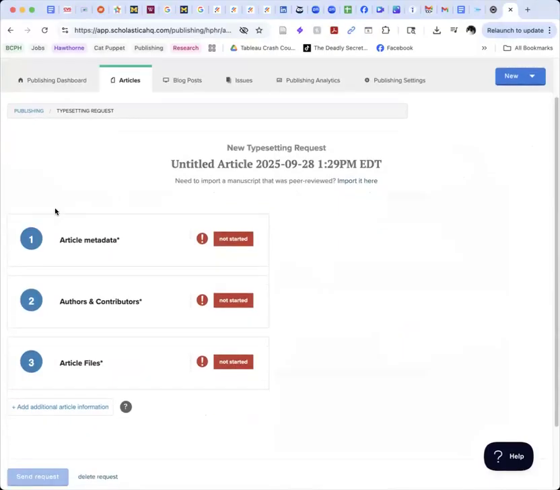And this is one of these things that's kind of frustrating. Rather than enter everything with data from the article itself, I would highly suggest doing it from the system. And to do that, you need to click this little thing that's highlighted that says import it here.